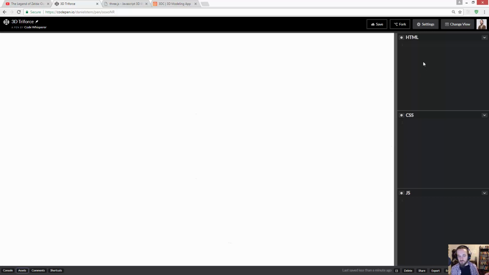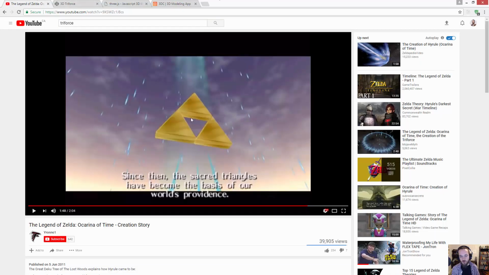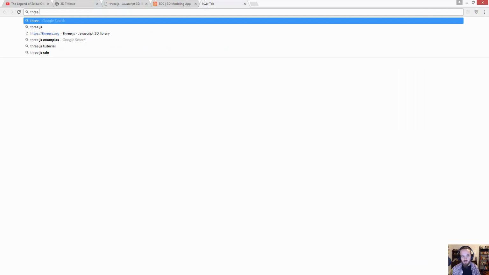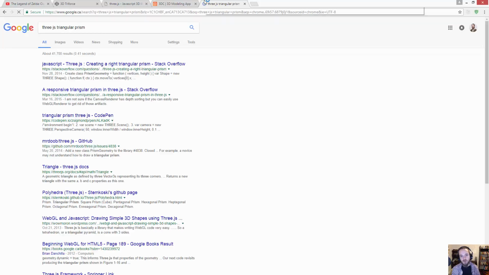So the first thing we're going to have to do is make a triangle with three.js, or as we can see, not quite a triangle, but a triangular prism that's quite shallow. If we can make one of these and also easily control the way it rotates, then we'll be halfway there. So let's find out how to make a triangular pyramid. Three.js triangular prism. Not a pyramid, a prism.